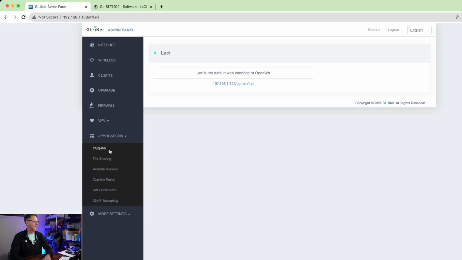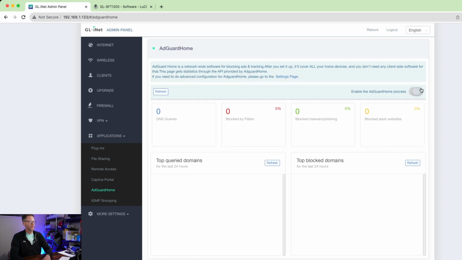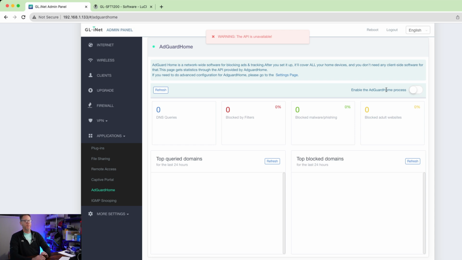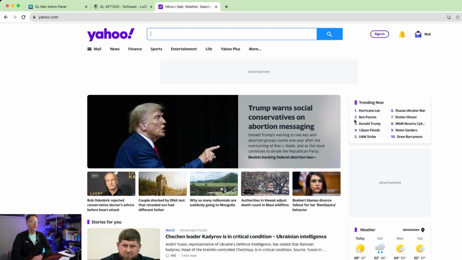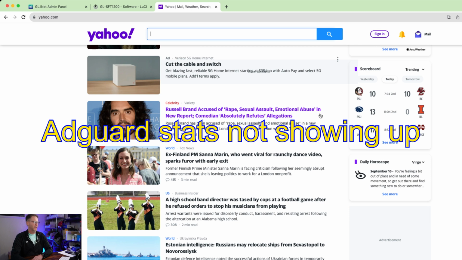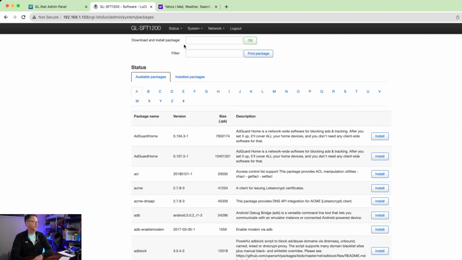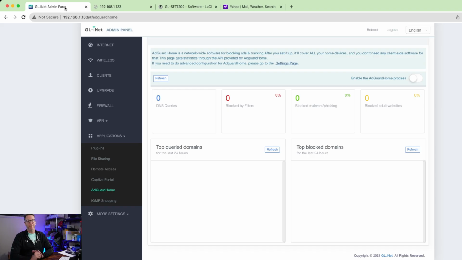So say we go to applications, plugins, and so we have AdGuard Home installed, and we did that through the other one. But for some reason, let's see, the API is unavailable. So I'm not sure if it seems to be working. So if I go to another website, it is blocking ads, but it is not showing me that it's the AdGuard thing, and maybe that's because I did it through OpenWRT instead of through this. Well, anyways, it blocks ads, but we can't see any of the data for it.